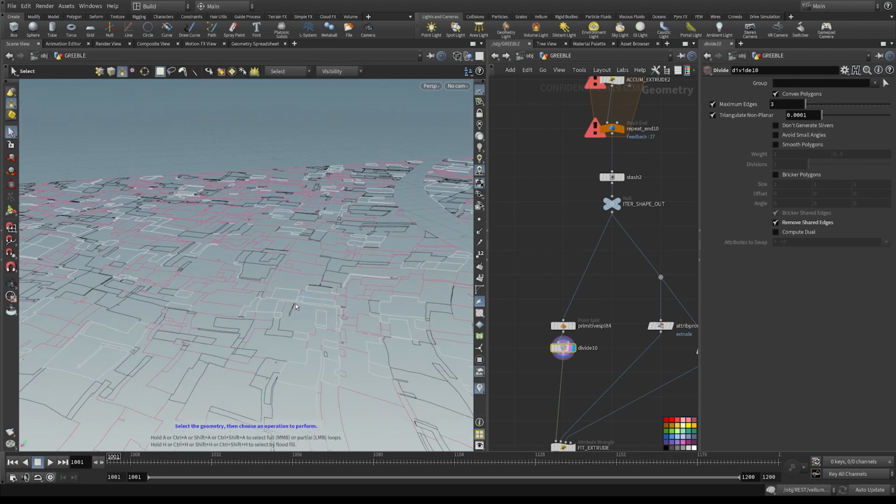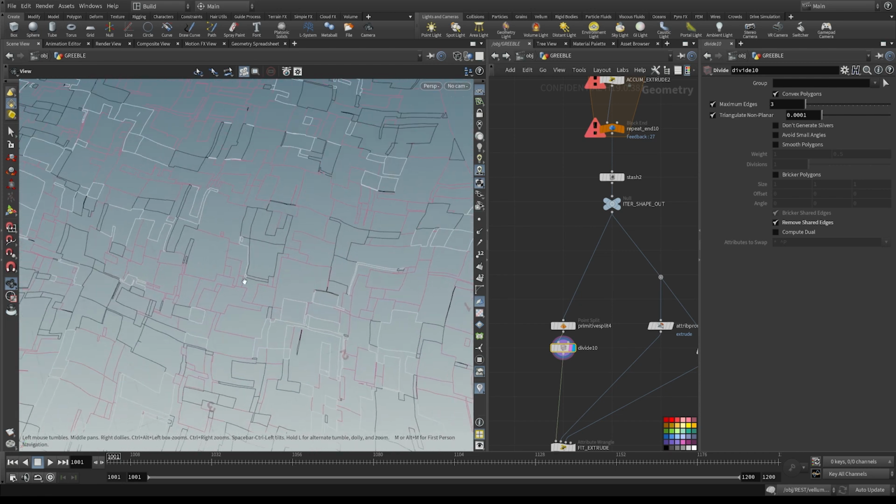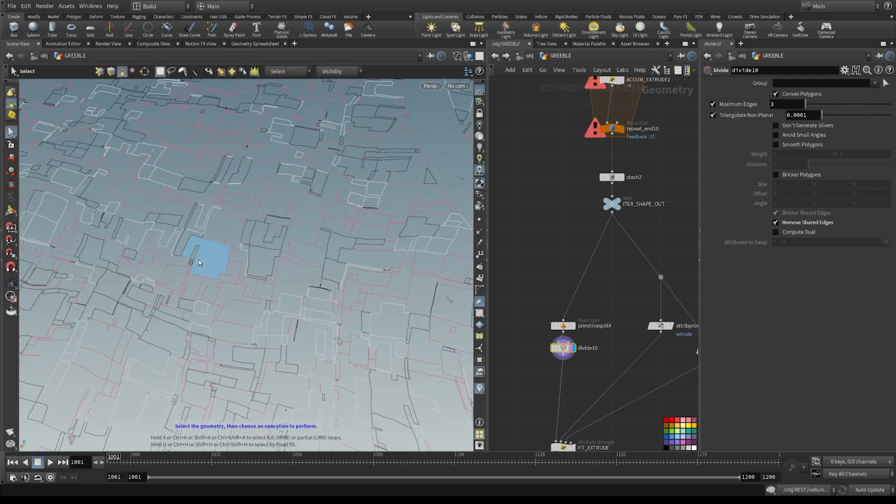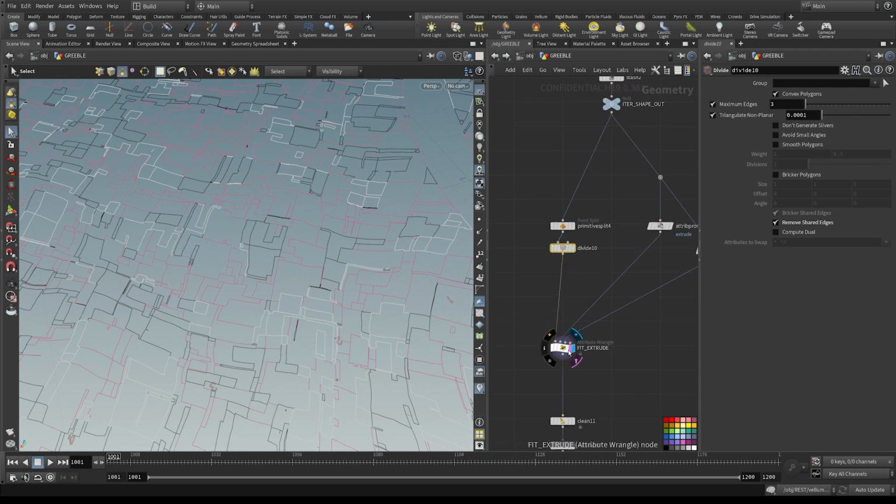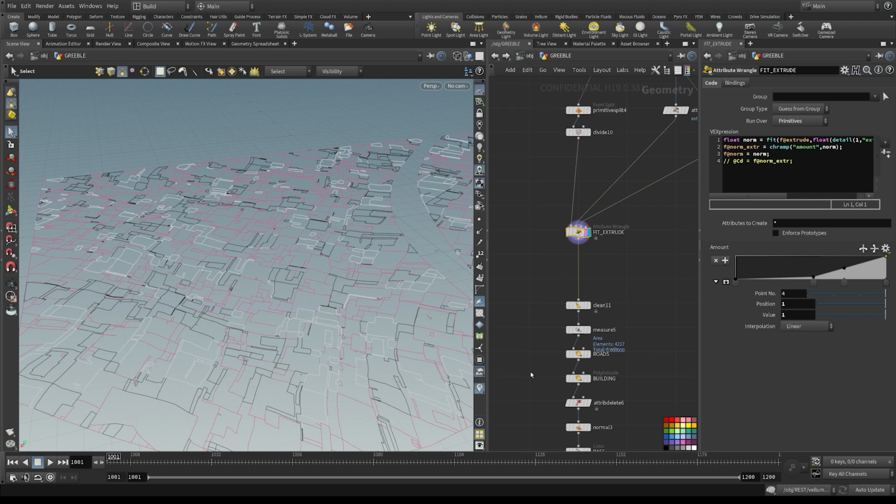So this could be useful for a lot of things. Things like footprints for buildings. That's how we're using it here, I guess, or just general patterns, whatever they may be. Maybe a network of some pipes or something like that. And then I'm just basically normalizing and prepping for the extrude.